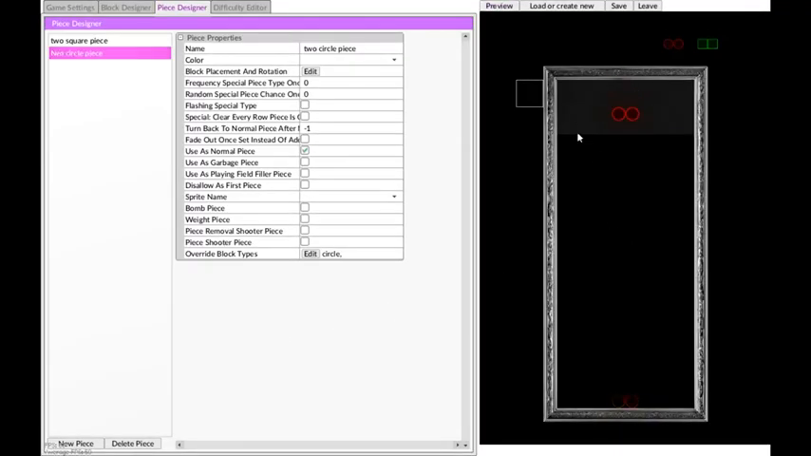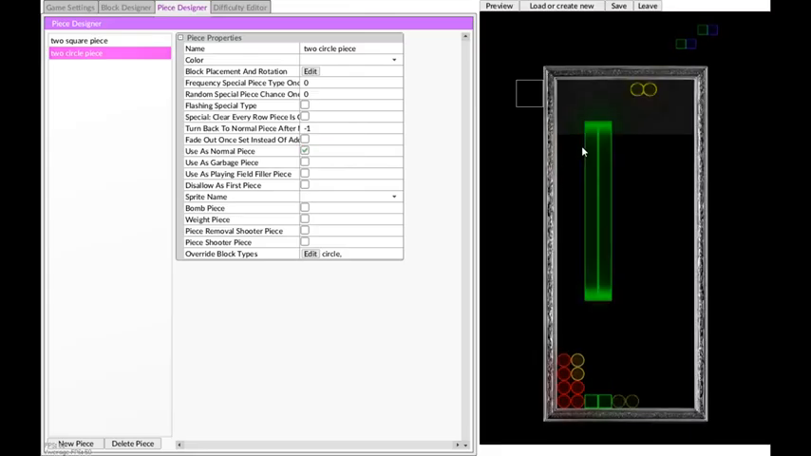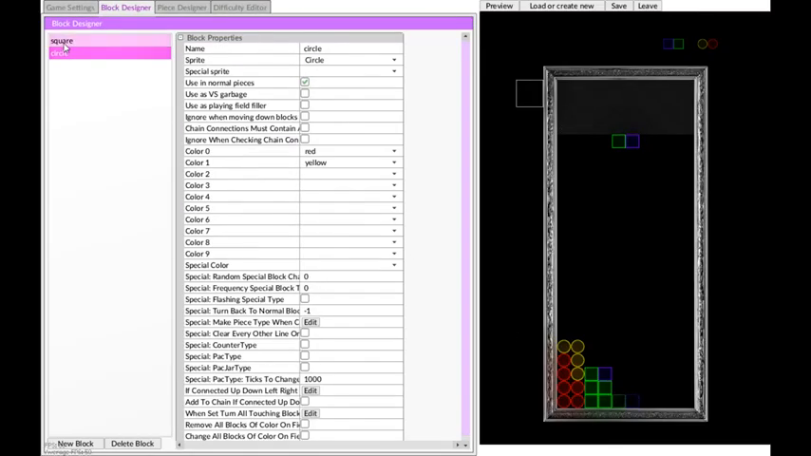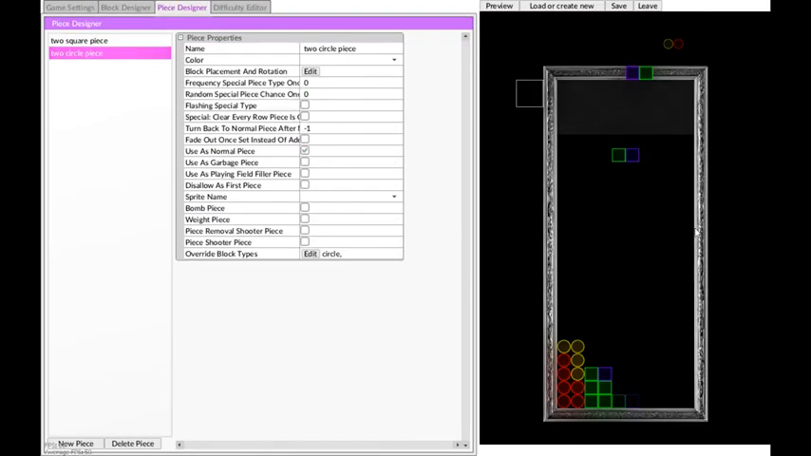Okay. And then preview, and you see now we have a piece that's all circles and a piece that's all squares. And it will always be that case. And the colors are randomly selected from the colors in the blocks. So the next thing we want to do is make it actually do something.